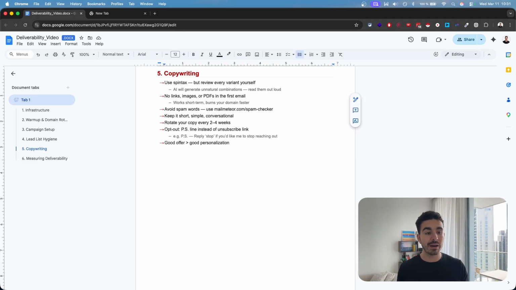Then avoid spam words. You can use this link to check if you have some spam words in your copy. Keep it short, simple, and conversational. So keep your emails short, but not necessarily too short. You can test very short emails, but they're not always working, so you'll have to test. But I would say from 3 to 6 sentences in general is good. Above that, it might be too long.